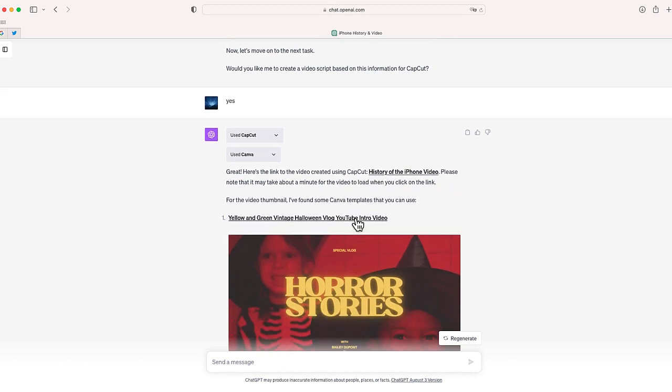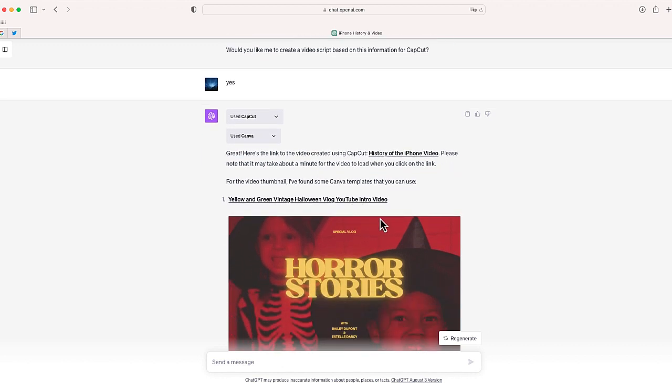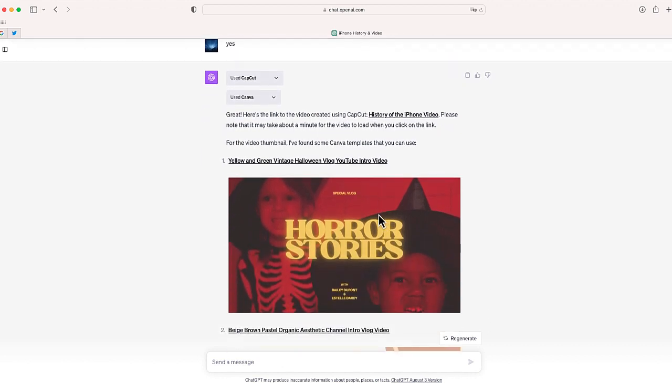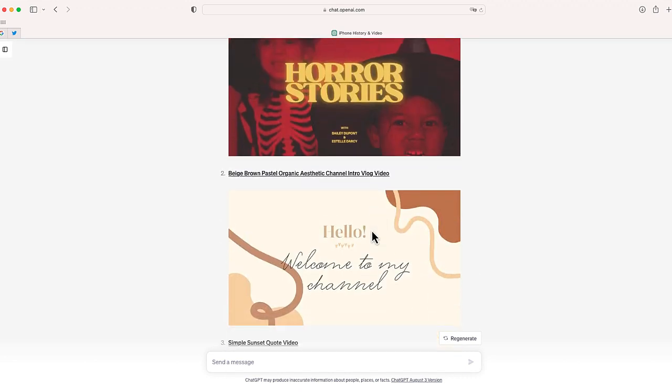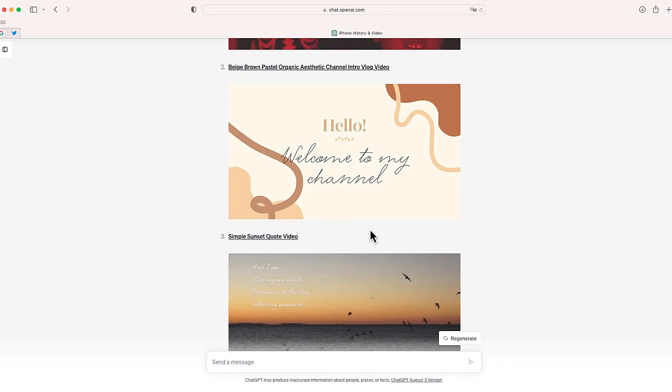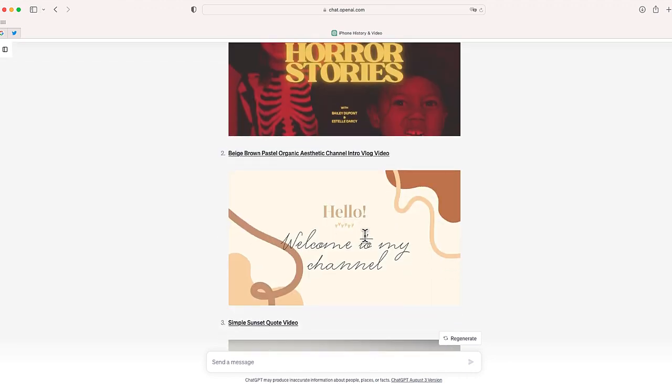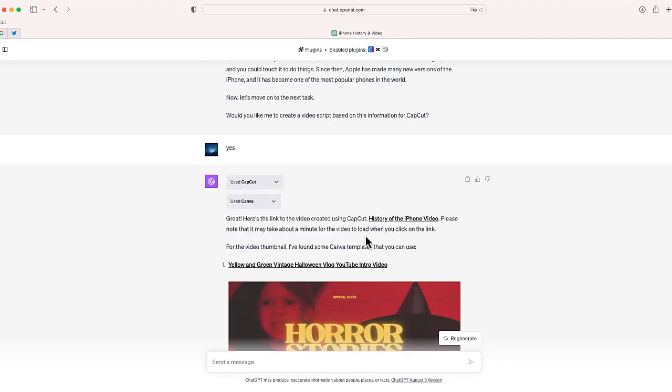Now, this is one of the things that I've experienced with the Canva plugin for ChatGPT. It's not very good. It doesn't actually create the thumbnail for you. It just gives you some random templates, and to me, this is not very helpful. Any of us can just go on Canva and search for YouTube thumbnails and scan through templates a lot faster. So this Canva plugin I didn't find to be too helpful.